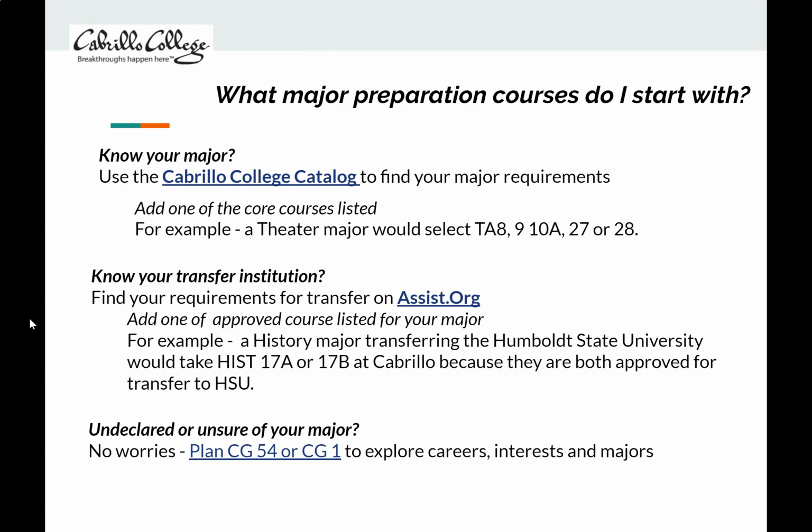In most cases, it's good to take at least one class in your major during your first or second semester at Cabrillo. If you know your major, you'll find required major prep classes in a few places. One is the Cabrillo catalog, available on our website. If you know where you'd like to transfer, you'll find major prep classes listed on the assist.org website. Of course, Cabrillo counselors are also happy to help you learn what classes will be required for your major.